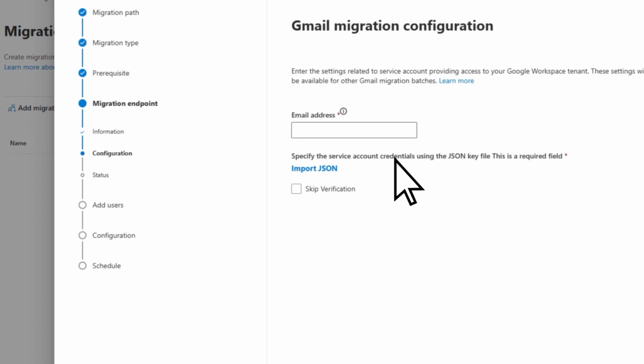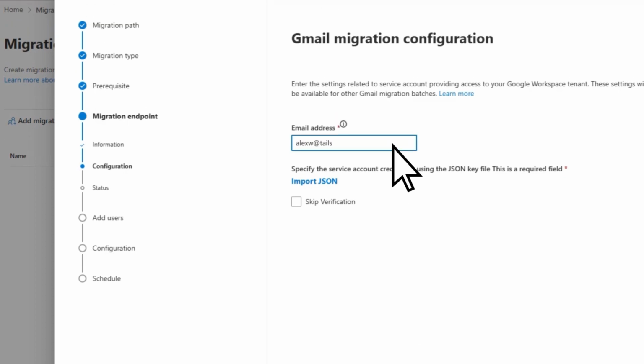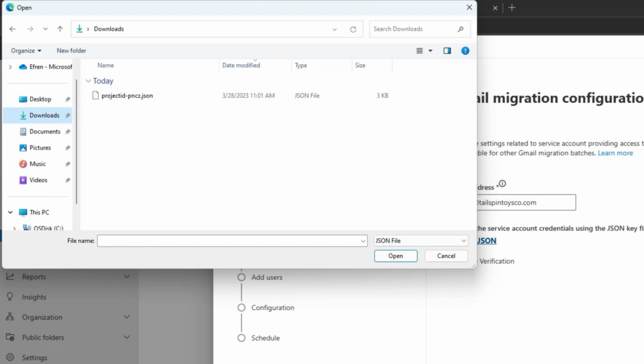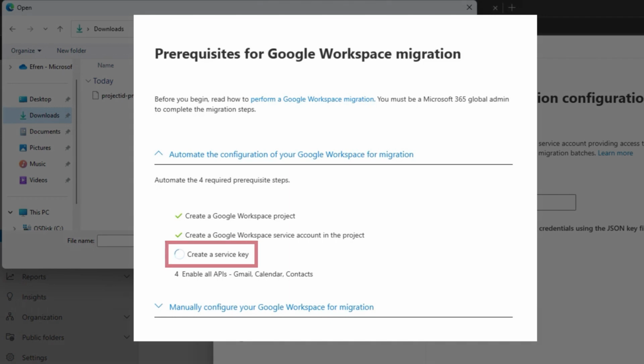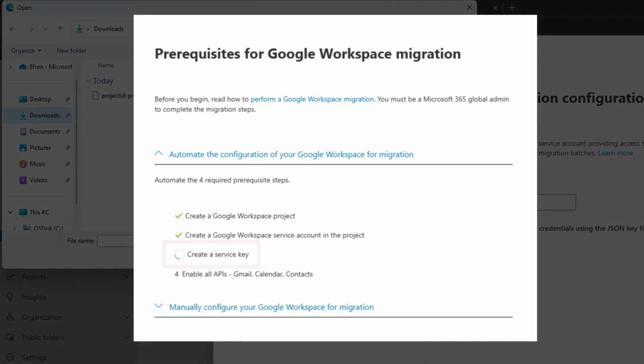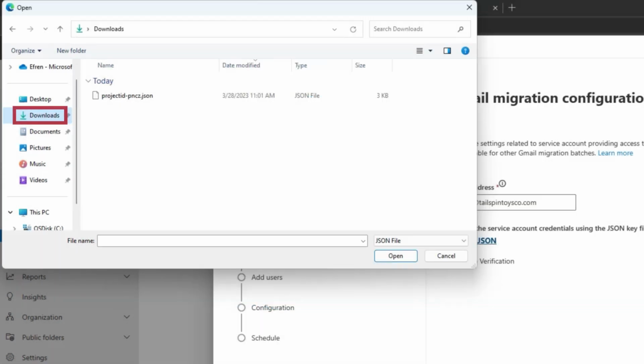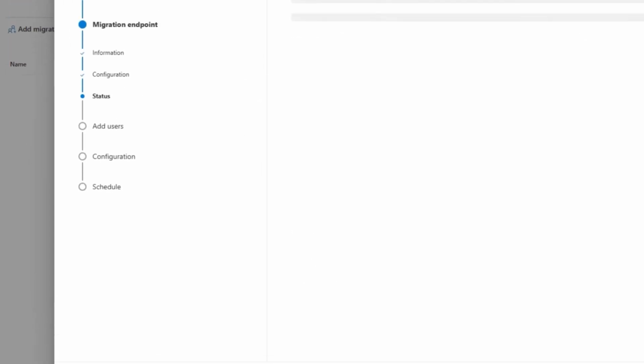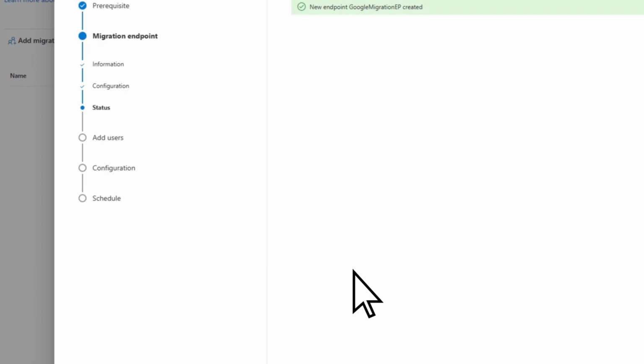On the Gmail Migration Configuration page, enter the email address of the Google admin performing the migration. Select Import JSON, and then browse to the location where a JSON key file was created and downloaded to your local computer. This was done earlier during the Automated Tasks configuration, and the file should be found in your local Downloads folder. Select the file, Open, then Next. After the endpoint is created, choose Next.